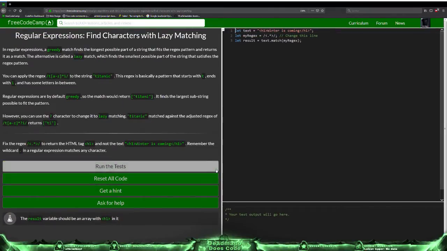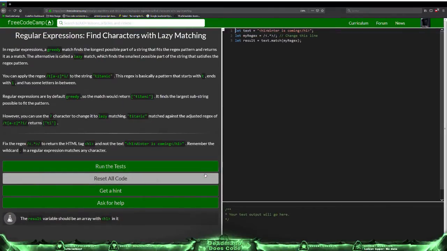Find characters with lazy matching. Ah, this sounds more up my alley. In regular expressions, a greedy match finds the longest possible part of a string that fits the regex pattern and returns it as a match. The alternative is called a lazy match, which finds the smallest possible part of the string that satisfies the regex pattern.